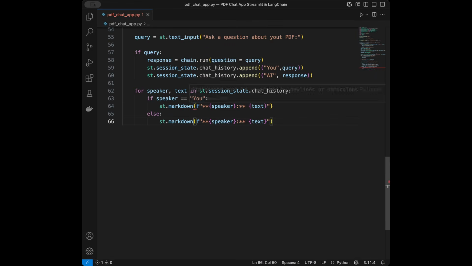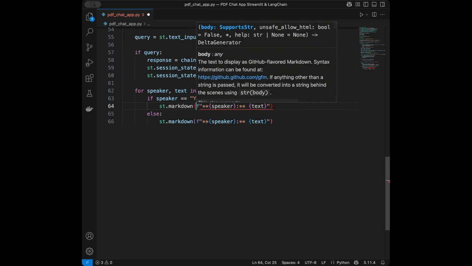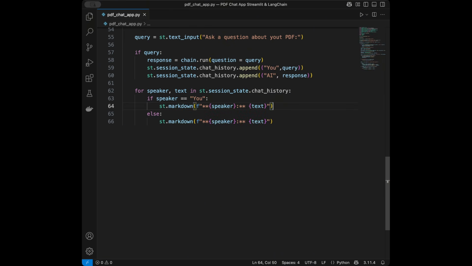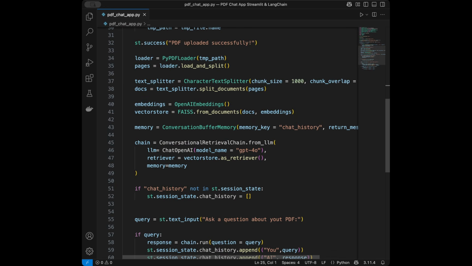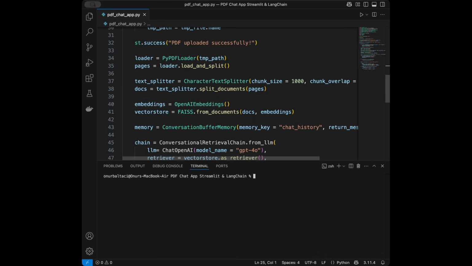And also we need to fix this. We are going to use normal parentheses in here like this, so our app is going to run smoothly. Now for running our app, we are going to open the terminal, and we are going to say streamlit run pdf_chat_app.py, and when we make this run, we are going to have our app running.